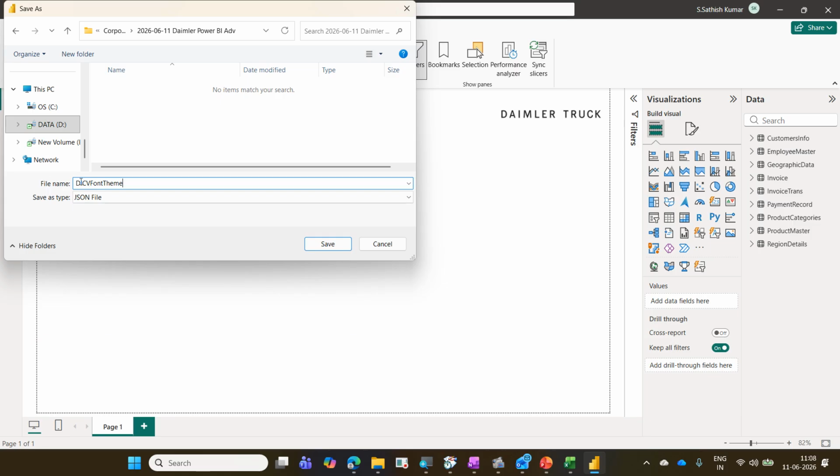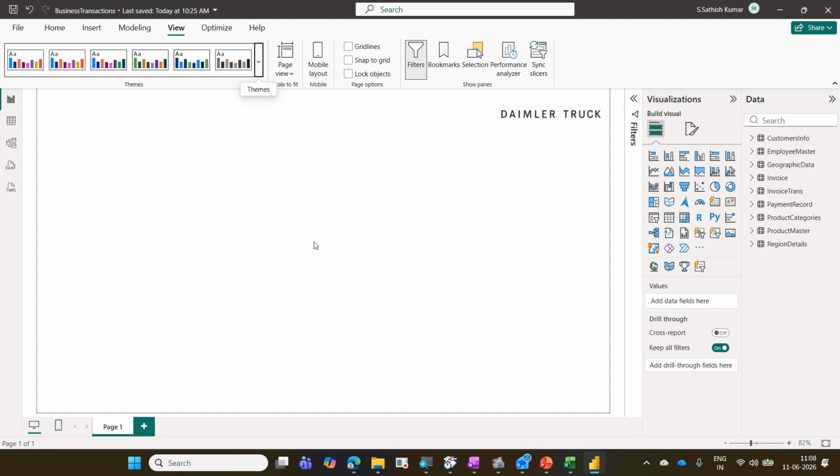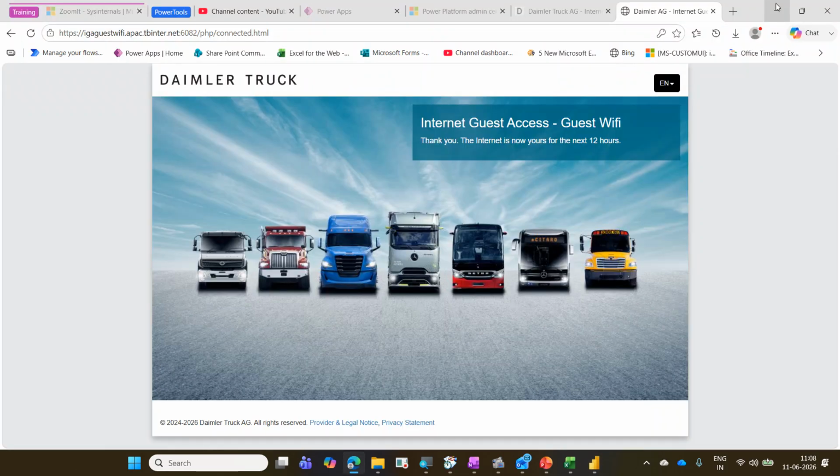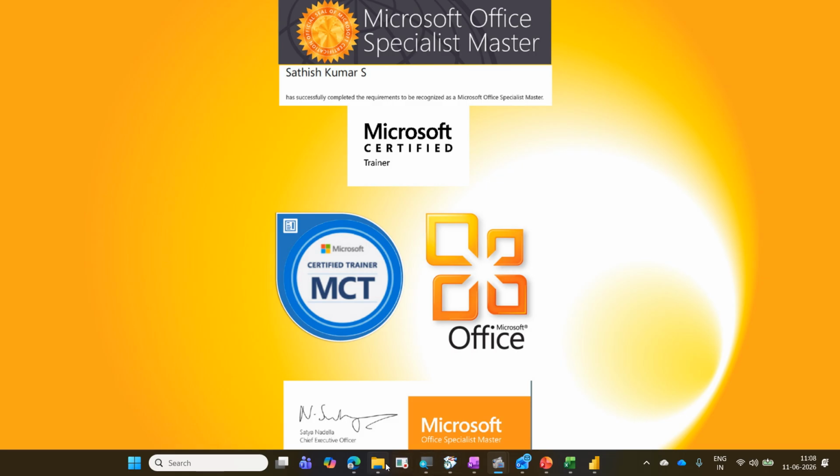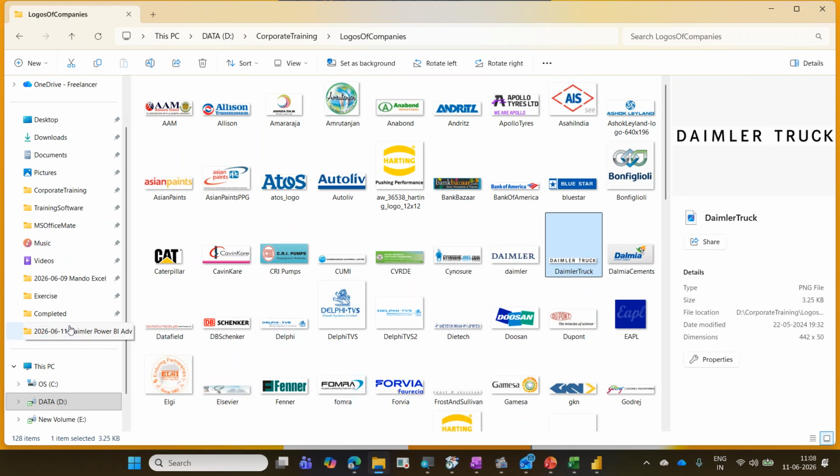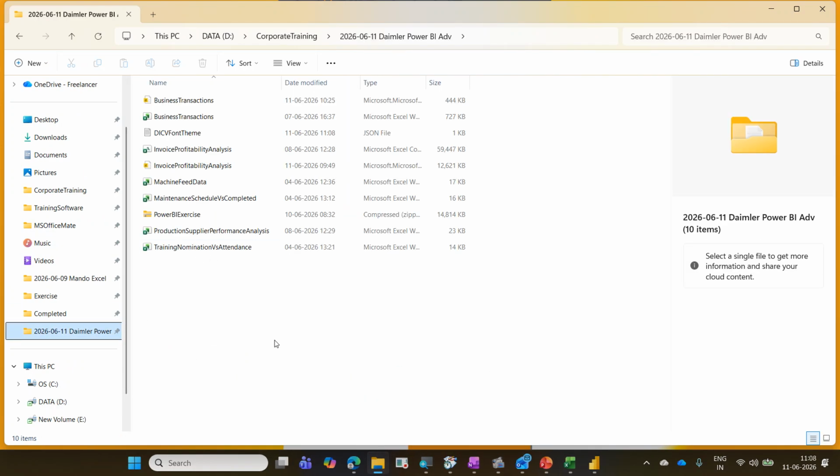First step, we have created a template. Second, we saved the template. Third one: go to the folder where we have saved the template. So I go to the folder where I have saved it. I think this is my folder. You can see this is the file which I have saved, the JSON file, DICV font theme.